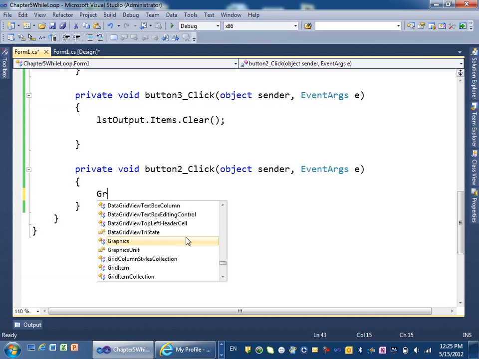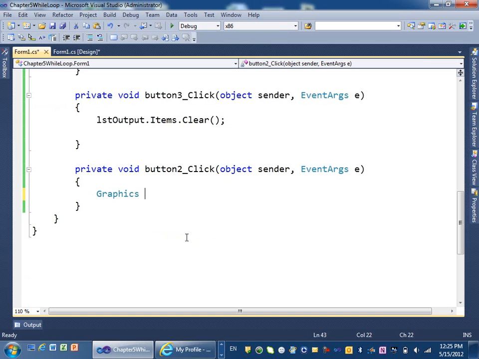First, I have to define an object called graphics, and I call it G. This is similar to the random number that we used in our box, in our previous example. So it is a utility class that allows me to draw things on the screen. Then I say G equals.